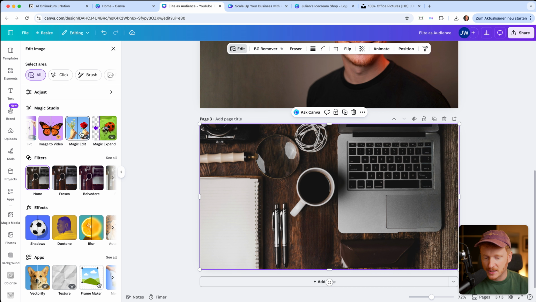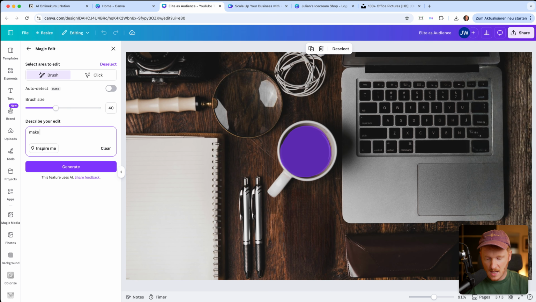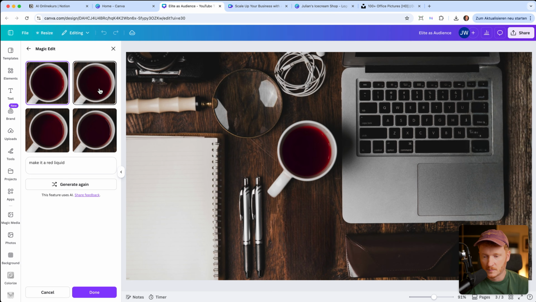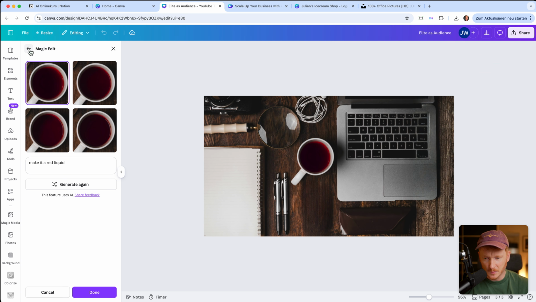You can also magically edit the whole thing. So you can change the color. For example, you can just go here and say, make it a red liquid. And now the liquid in the cup is red. So this one actually worked pretty well. It's always depending on the picture you put in, of course.